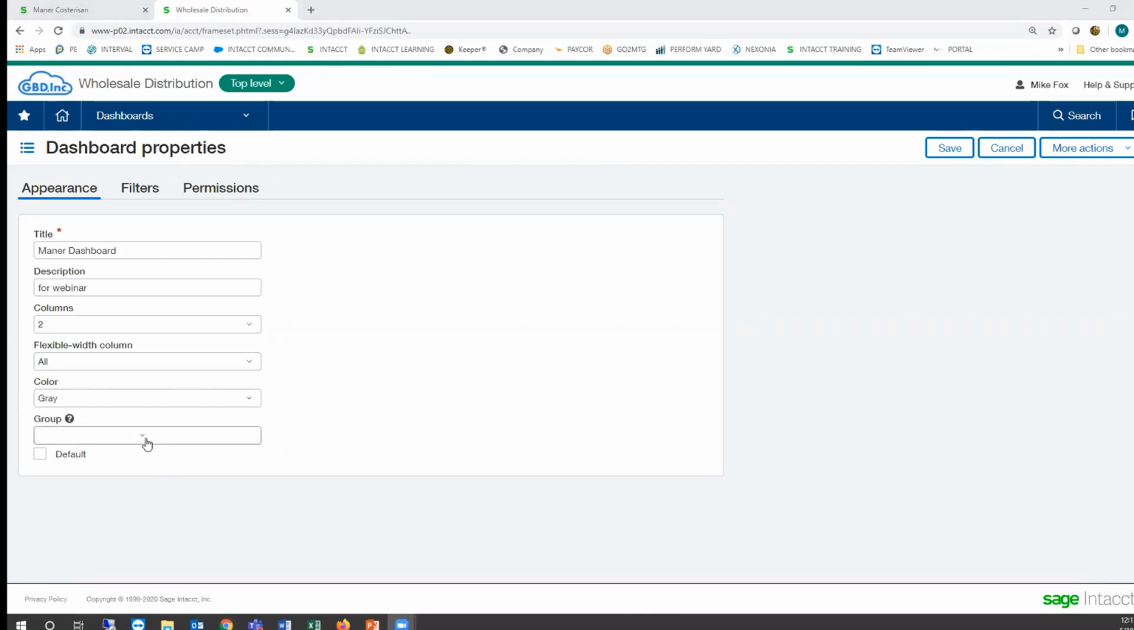Now, this is really important. I like to build these as I'm going. I've given some thought to this one, and I'm going to show you 2 dashboards. I'm going to make them part of one dashboard group. So I'm going to create a group right now, and I'll just call it Mainer dashboards. So that's really fast and simple.